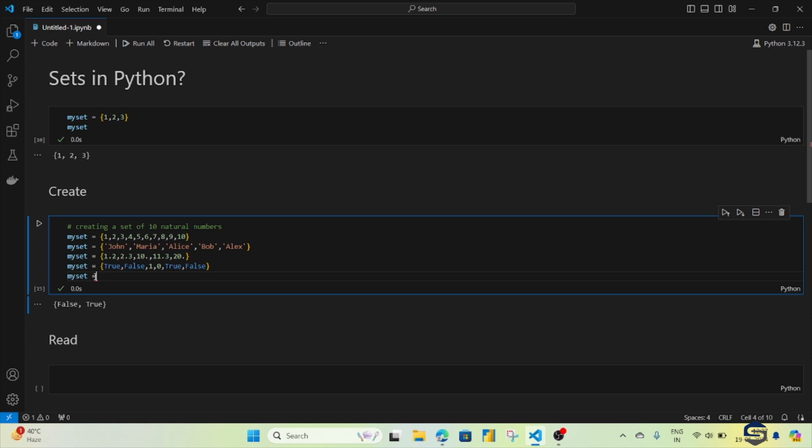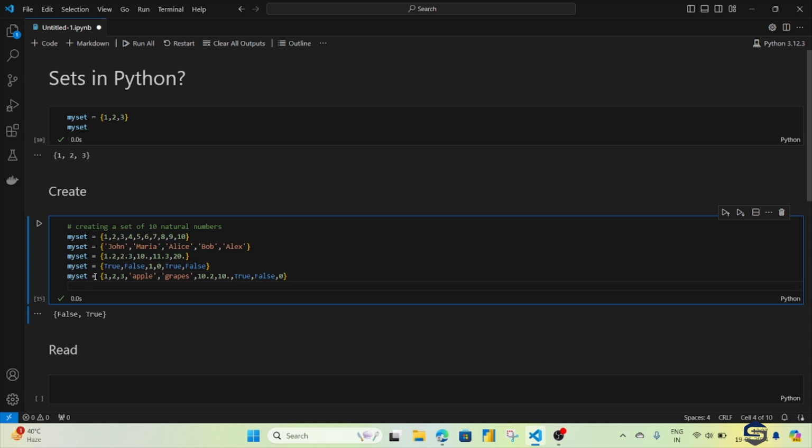Now I'm going to create a mixed data type set. So I'm going to enter a few natural numbers. Now I'm going to enter a few object types, and now I want to have some float values, and then we have a true and false and 0 like this. Now let's see what we have in my set.